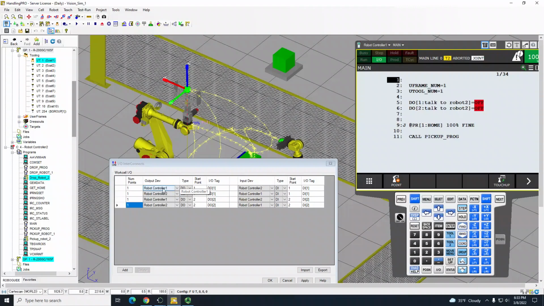So what's happening is robot controller 1 has to give a digital output to robot controller 2's digital input. So output is communicating to the input. Make sense? Output is communicating to the input. Same way, input is also communicating to the output. So this is interconnected, like it's a loop.